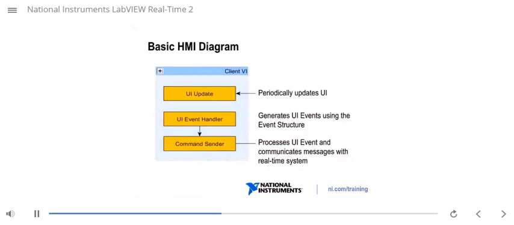And here we have the basic HMI diagram. Again, 3 basic processes that you're going to find in almost every real-time application. Some form of updater that updates on a periodic basis. So not a command, not a stream, but a periodic update which will be done via tag communication. Then there's a UI event handler that will use an event structure to generate UI events. As we talked about in the previous lessons, the updater is going to be a periodic process: when the user presses something, the UI will update. The UI event handler will be an event-based process when the user clicks something.